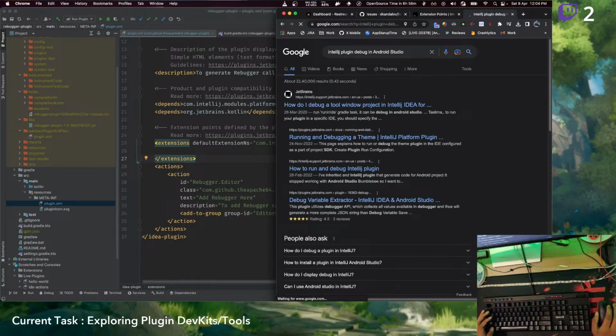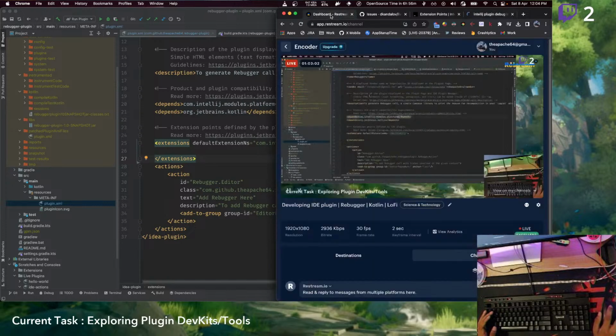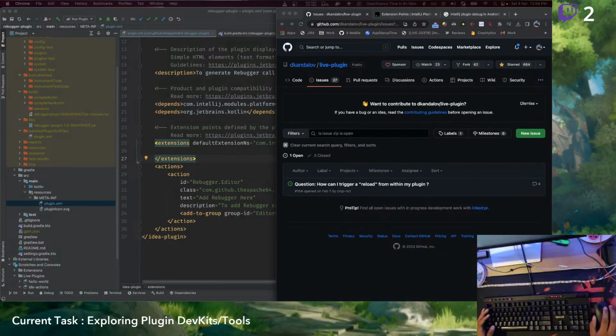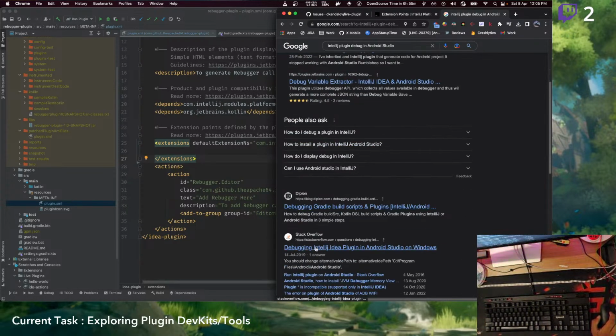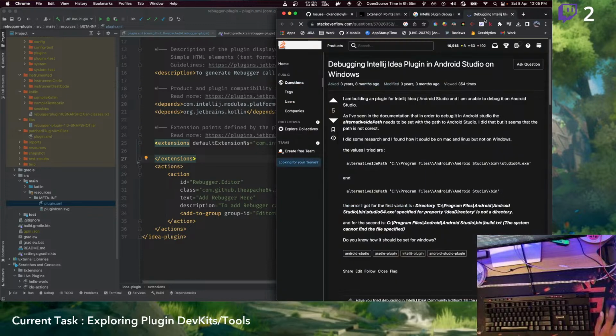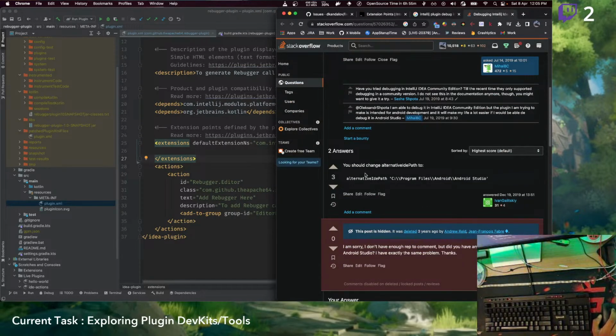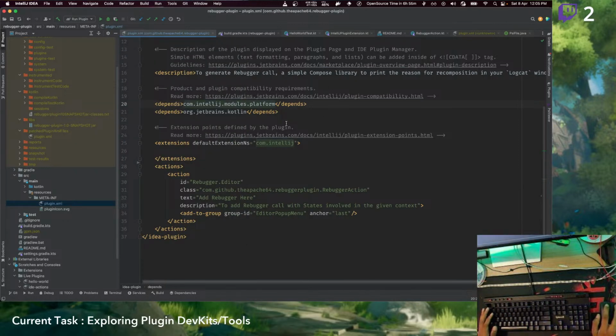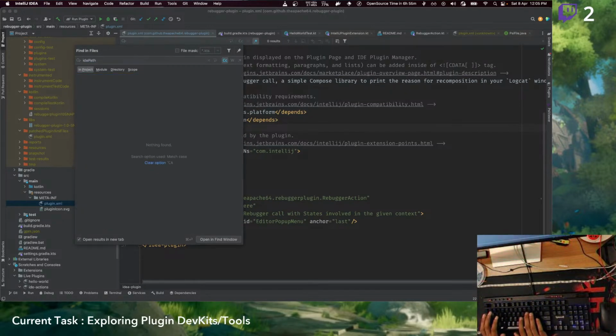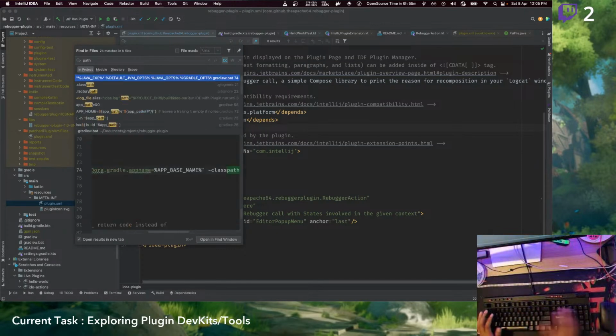Huh? Such a broken English. Where is that? How do I debug a tool window project in IntelliJ? How to running and debugging a theme? How to do plugin debugging variable extractor debugging and debugging the plugin in Android Studio on Windows. You should change the alternative IDE path. Alternative IDE path. Where is that? We do not have that. Or do we have at least IDE path? No. Do we have path? We have a ton of them.